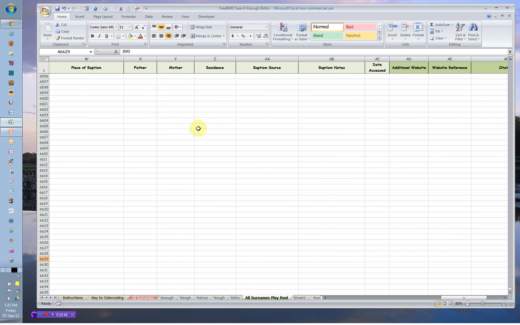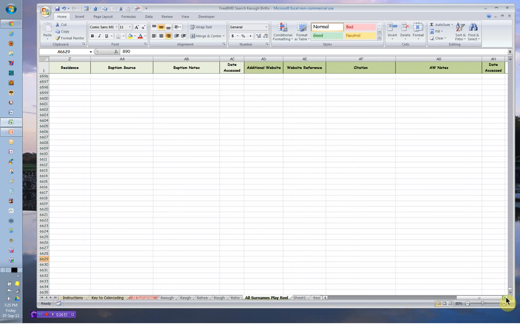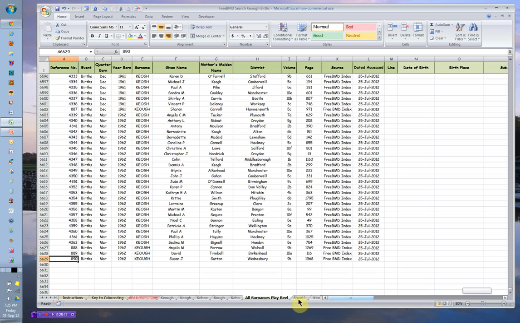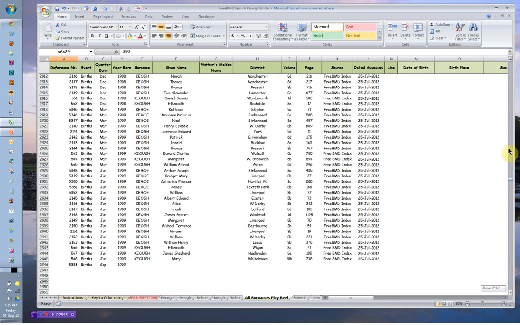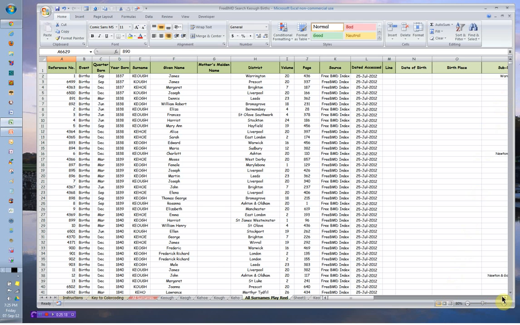So if I can find baptismal information, I'll have the additional website and the website reference, as well as any citations and any notes that I want to make. So realize that the actual columns can go on forever. I want to keep all of the information about birth and baptism together, because I'm able to maybe link a family here. But if all I ever have is the birth information, that's still excellent as far as finding out information.